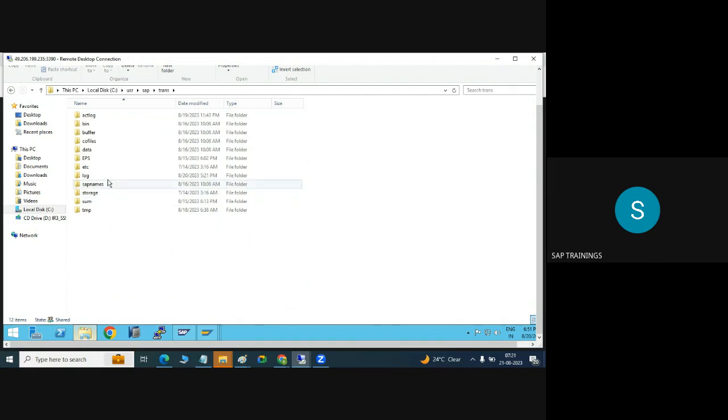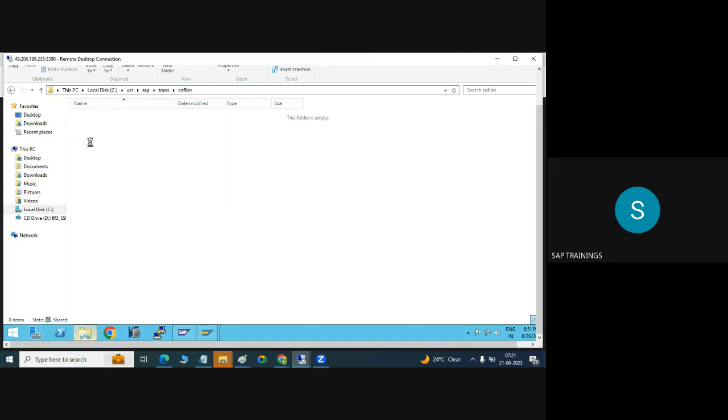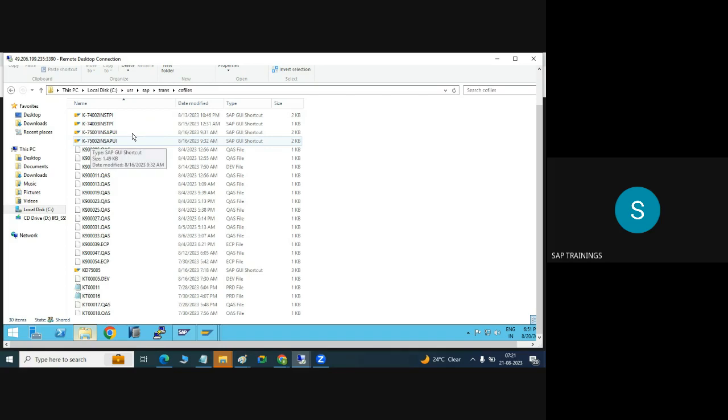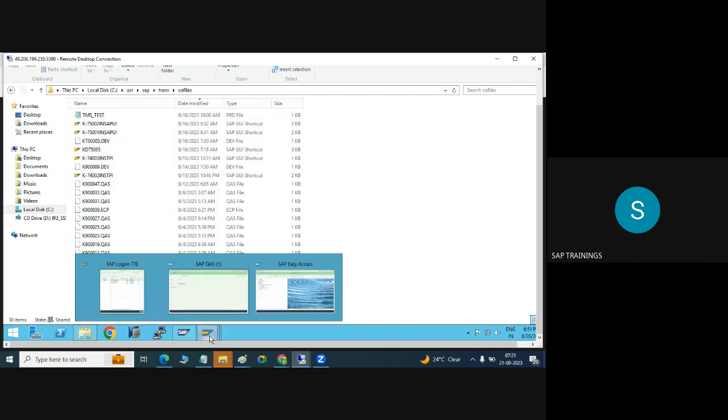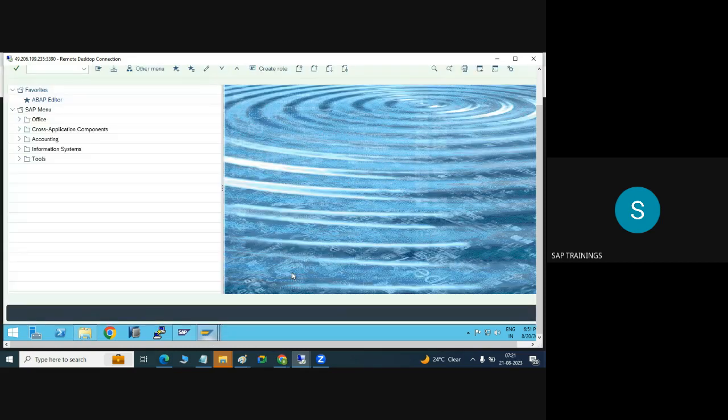The data will be exported under the core files, that means under the trans directory. When you are doing a client export, the data will be exported here. That is the export option we have to use.